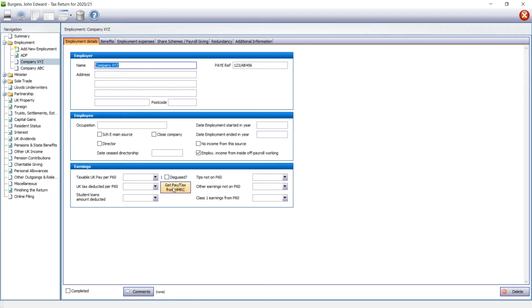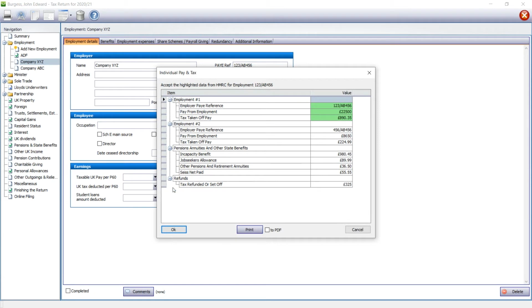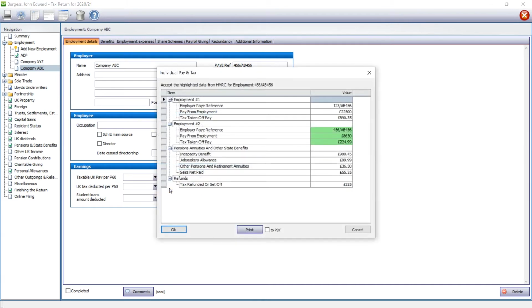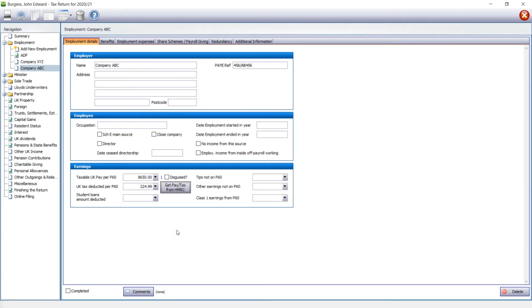You've also got the option to get pay and tax from HMRC. So by clicking on the button, again, it tells me the information that HMRC hold, and you just click OK and it will pull that information back. I can then do the same for the other employer. And again, click OK. Once you're happy, again, tick Completed.